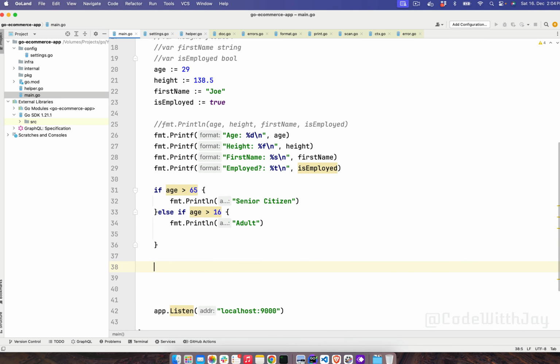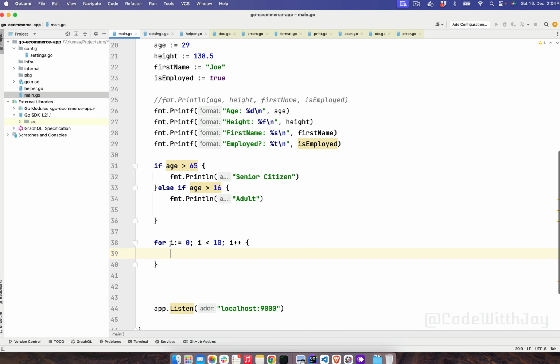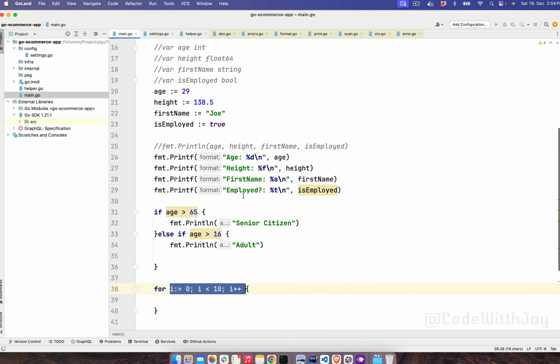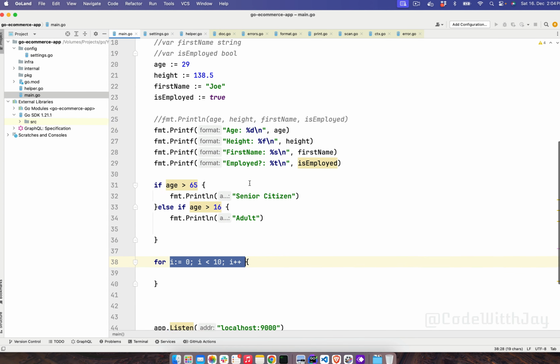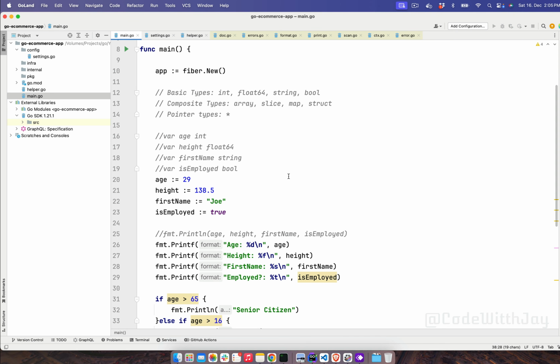And in a similar way for the for loop as well, if you are going to write a for loop, I'm going to use a short form of variable, just like i equal to 0, then i less than 10, then i plus plus, right? And then you can see this is the way we are writing it, with no parentheses. So this is how the basic syntax and declaration of the variable look. Perfect. Then let's move on.